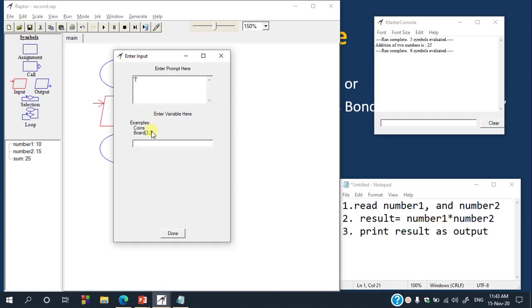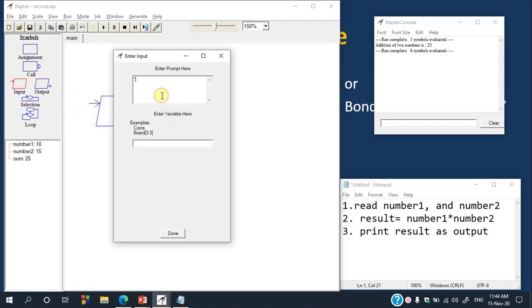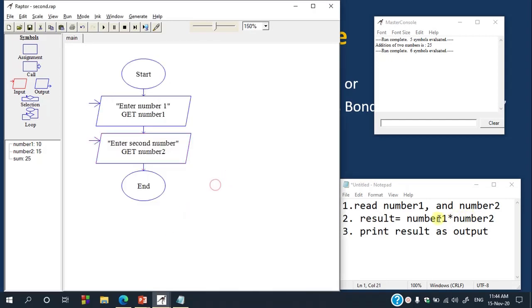And when the user enters a value, that value is stored inside computer memory. So you need a variable to represent a computer memory. Let's say number 1. So once a user enters a value, the value will be stored in number 1. Read another value. Enter second number, and the number entered by the user will be stored in a variable called number 2. Okay, the first step is finished.